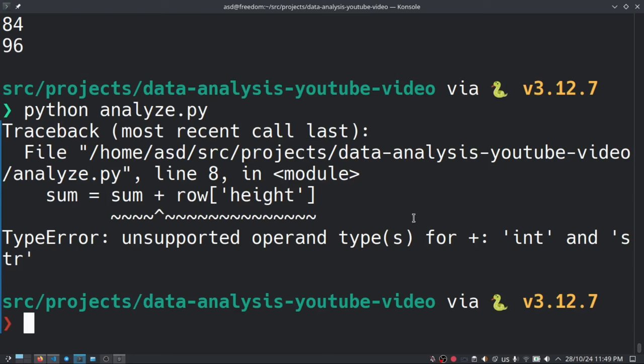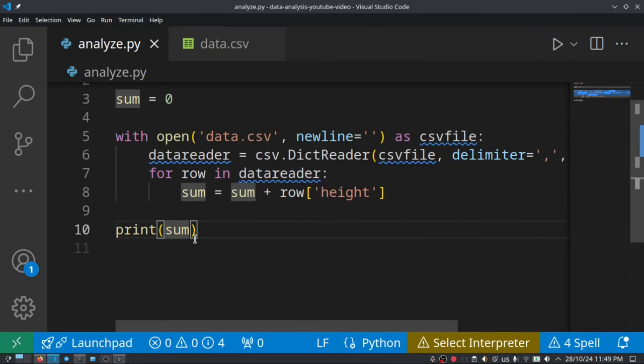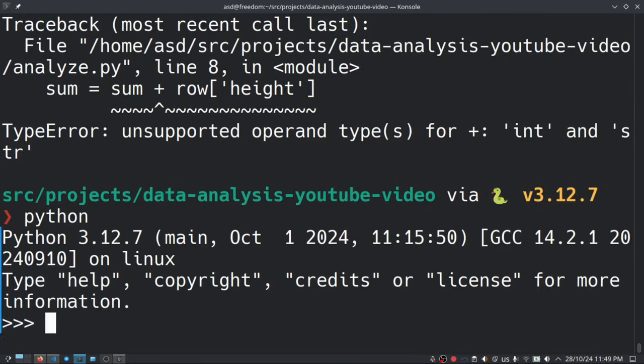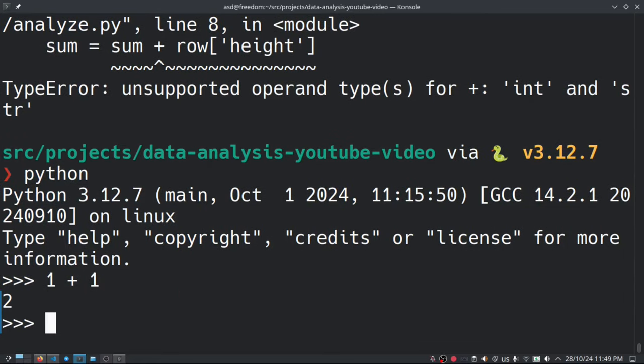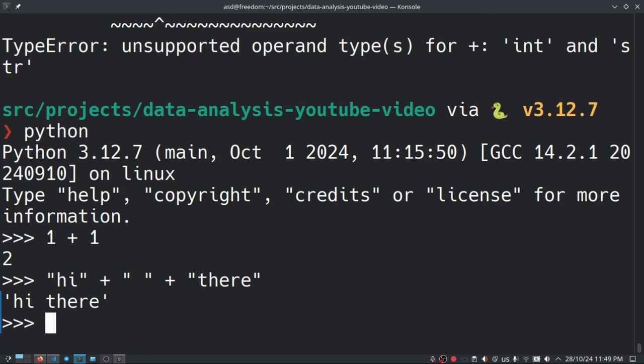Str is string. So what happened here is, this is where in Python you have a concept called data types. So I'm just going to run Python and show you. This is called the interactive terminal, interactive command line, interactive shell of Python. Here you can do things like this. 1 plus 1 is 2, and "hi" plus space plus "there" would be hi there. You can do things like that.